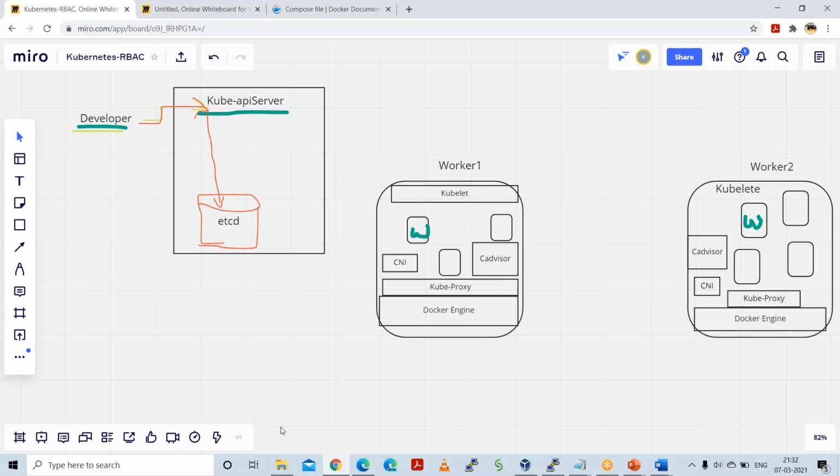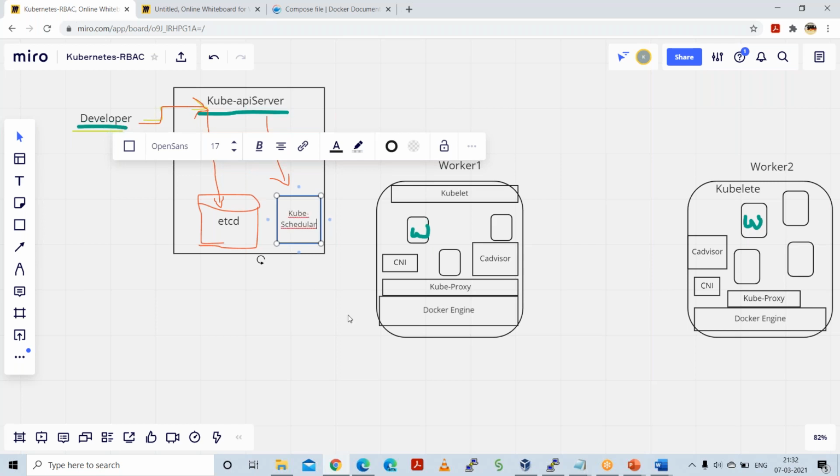Now the Kube API server also calls one more important entity in the master node, called the kube scheduler. The API server says, kube scheduler, look, I have got a requirement from the developer that the application has to be deployed on the worker node. Tell me where to deploy it.